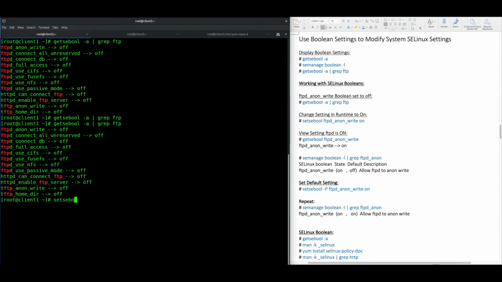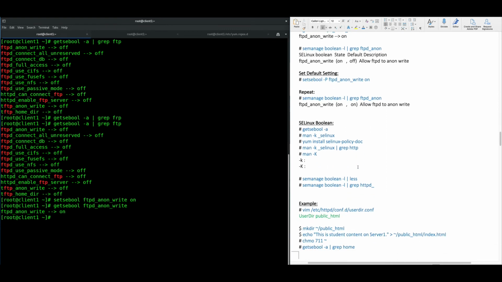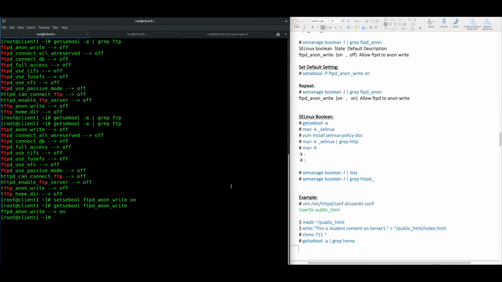We want to set it on. Now it's on. Before that it is off. This is how we set the Boolean. Basically, these are the commands setsebool and getsebool that we're going to use to set the Boolean.